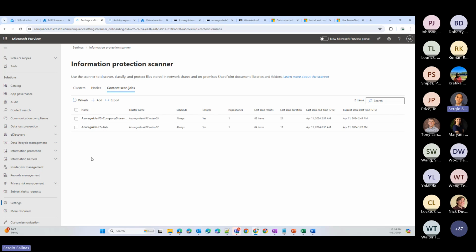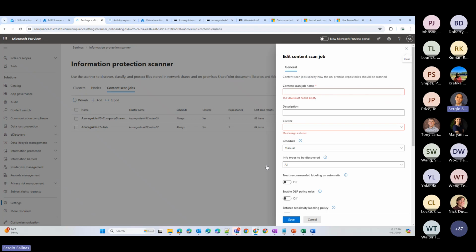Once you've created a cluster, you will create a content scan job. We will open up some of mine here in a little bit to see how I have things configured. But just high level, you can see the cluster name. You can see how I have it scheduled to always scan, how I have it set to enforce labels, the repositories it's targeting, the last scan results, and when the last current start time was and the last scan end time.